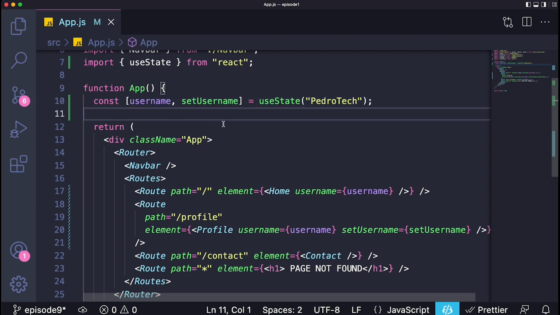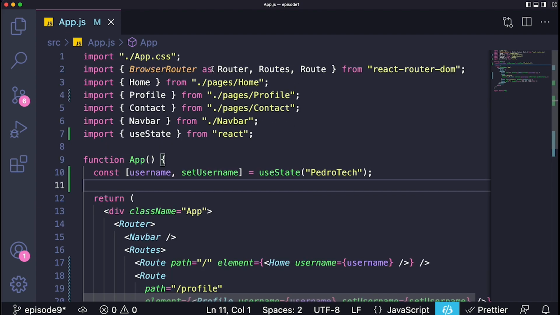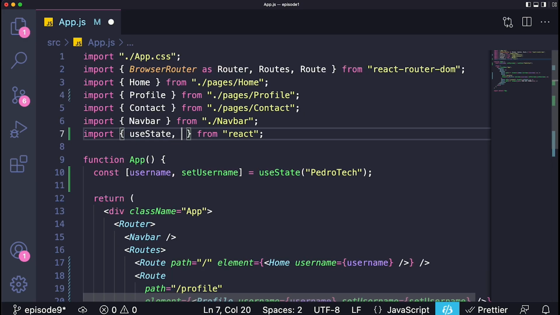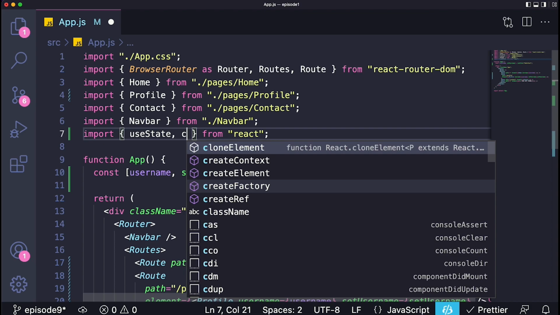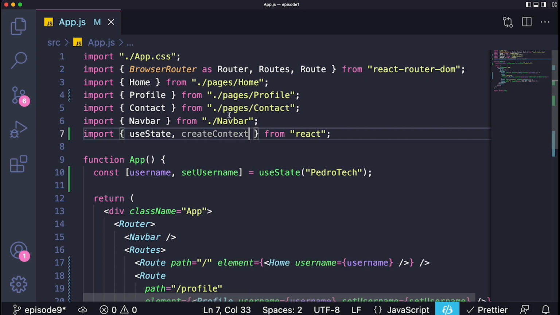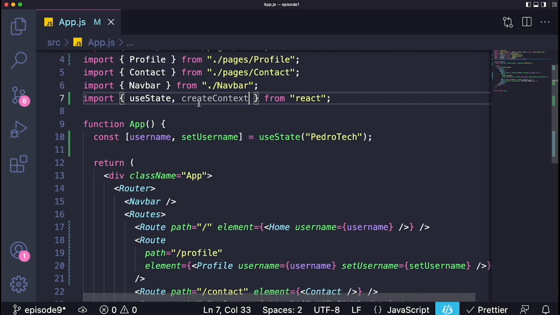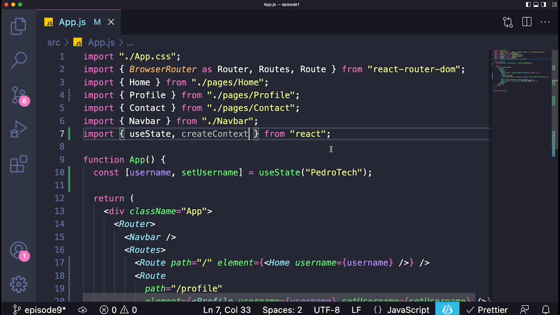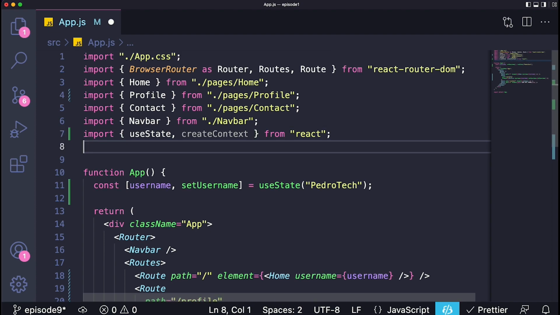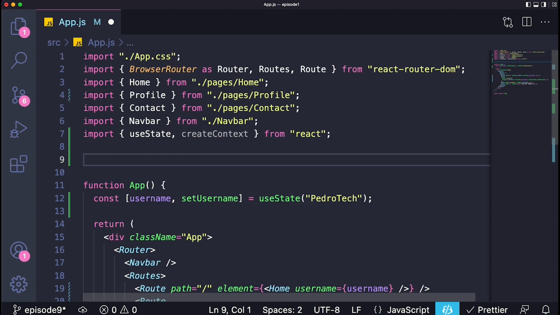So the way we do this is by, first of all, importing from React the useContext hook. So this is the third hook we're learning in this course. And this hook over here is going to be, no, that's wrong. So we do this by importing from React the createContext function. And this function over here will allow us to create a context, right? And I'll explain to you guys what a context exactly is.